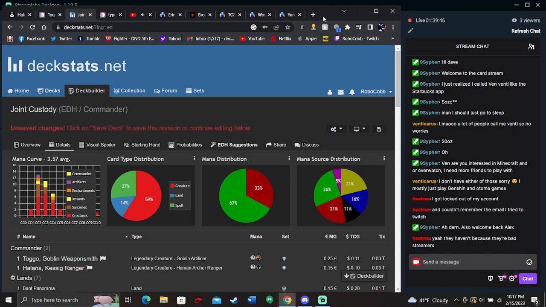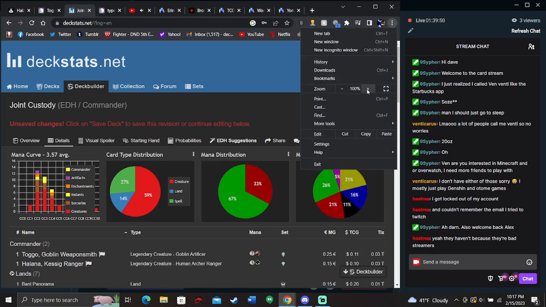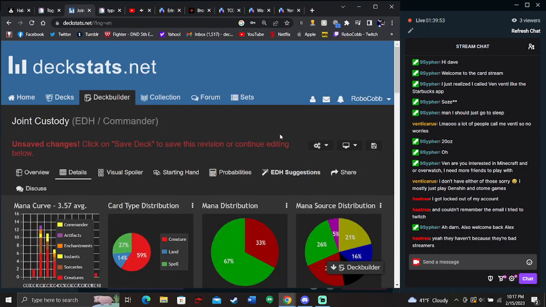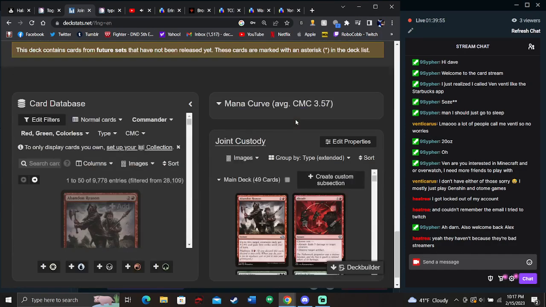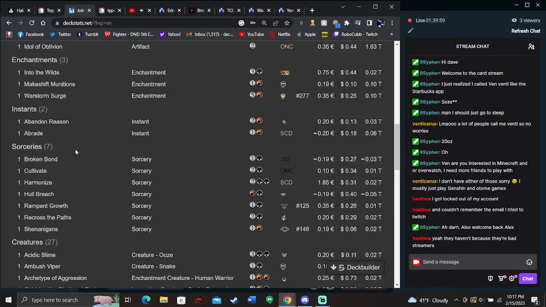There we go. But now let's zoom in, since now we're cut off. Okay. Some of the cards I added were Braids, Hull Breach, Shenanigans just for Crystal.